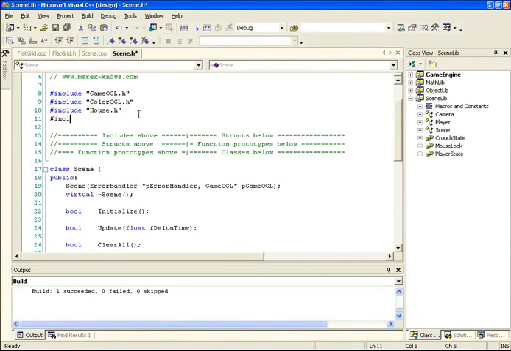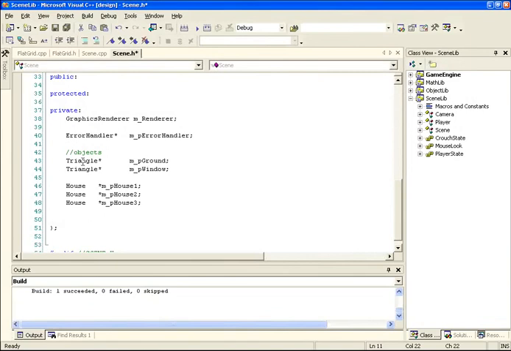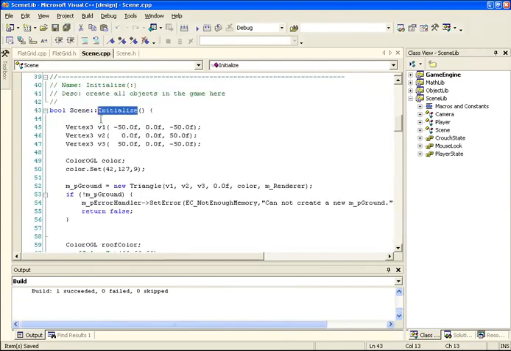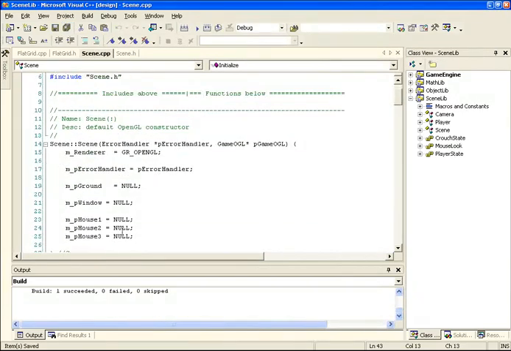include flatgrid.h, and I'm going to replace triangle here with flat grid, since we're no longer going to be using that gigantic triangle to represent our ground. Instead, we'll be using this flat grid. And inside the initialize, this is all okay up here.